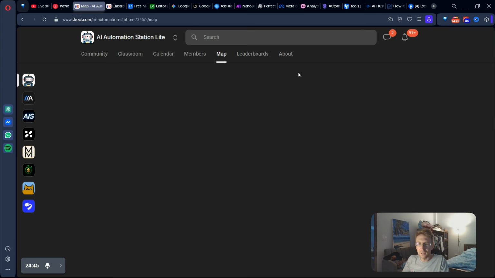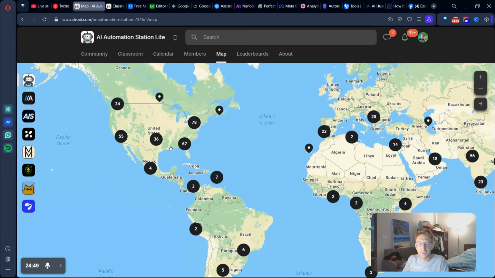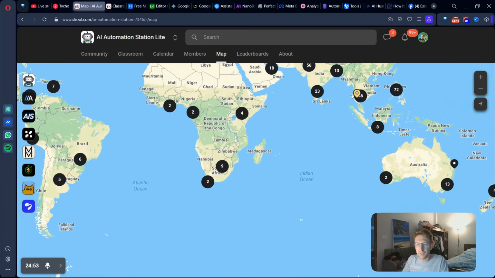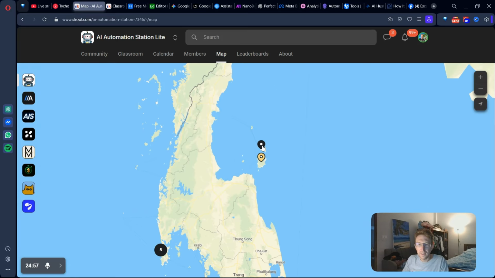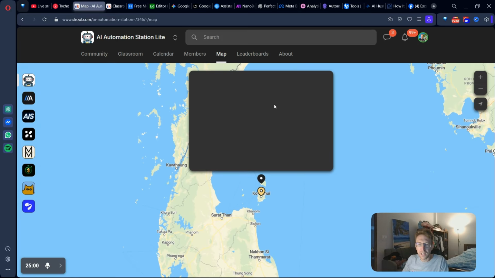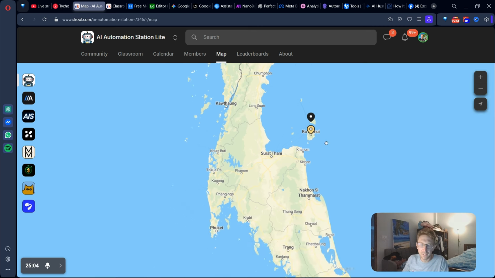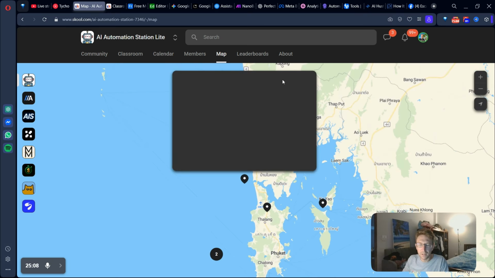And you can also take a look at your map as well. So we can see here that I've got people scattered across all parts of the world inside my Skool community. And if I want to zoom into, let's say, Thailand here, looks like I've got my friend Josh, who's also in Koh Samui. He's in the community. Got some people in Phuket over here as well.